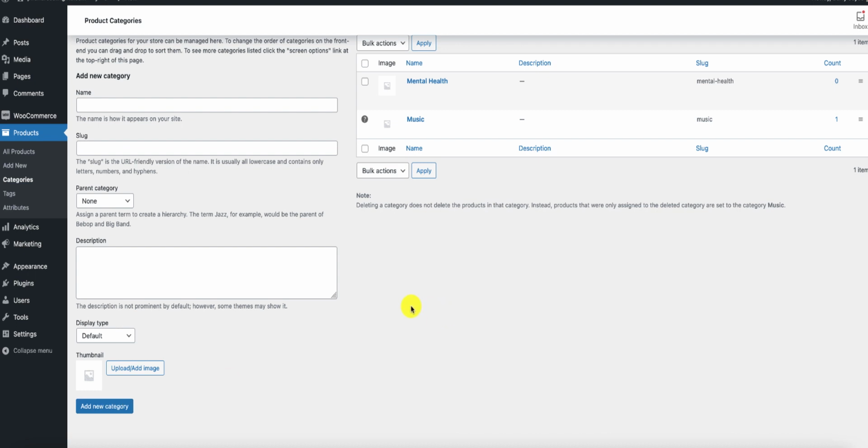Now, as you can see over here, there's our category now being made. And as you can see, this is your default category and it cannot be deleted. Okay, but it's not going to have any effect. You can edit it if you want. It cannot be deleted. So for now, I'm just going to leave this, and I'm just going to focus on the mental health.